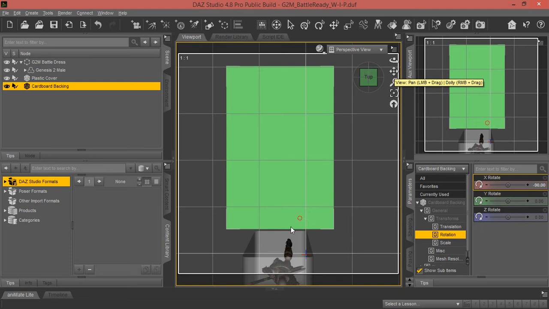Now if you look closely at the width of this backing, it is approximately 2.5 meters. Each of these squares on the floor, remember, is 1 meter by 1 meter in Daz Studio scaling. And the height of the backing is approximately 3.5 meters. So we're going to use that 2.5 by 3.5 to make our adjustments.